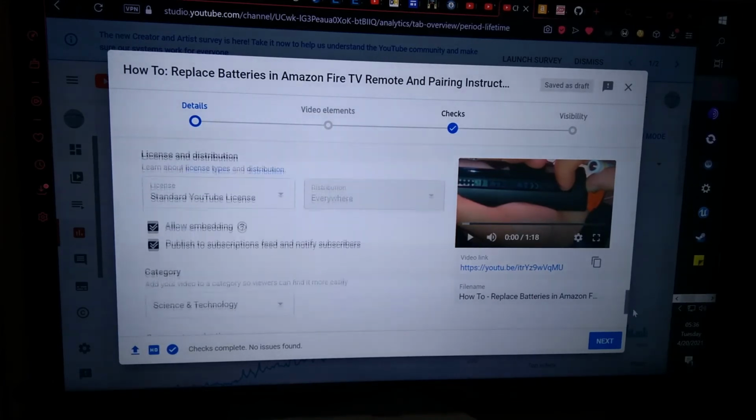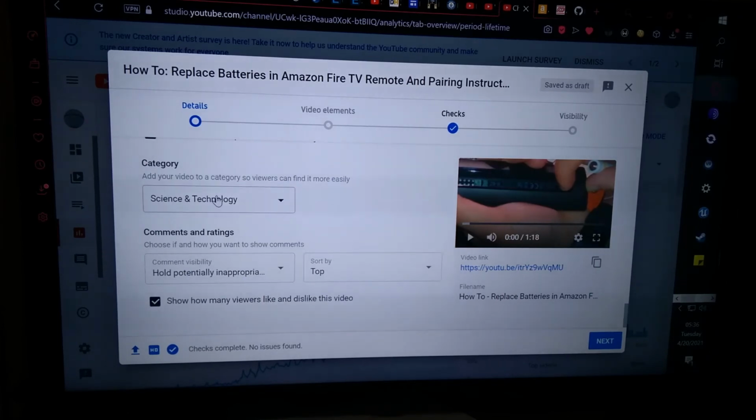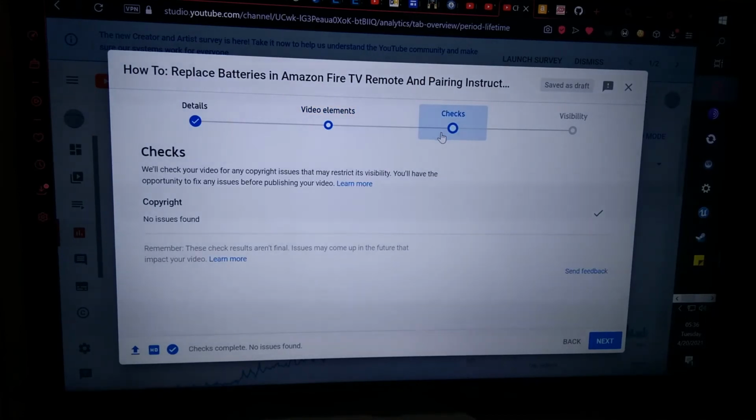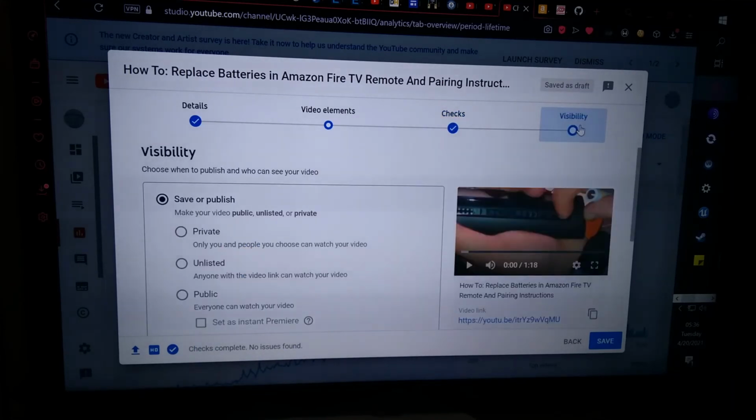It looks like I'm probably good here. I already preset that. Video elements, add an end screen. We'll get to that in one second. Checks, you want to just click on this. This is something kind of new if you haven't uploaded in a while. It just checks copyright issues, so make sure you're not screwing anybody. Visibility, set to public, because I want everybody to see it.